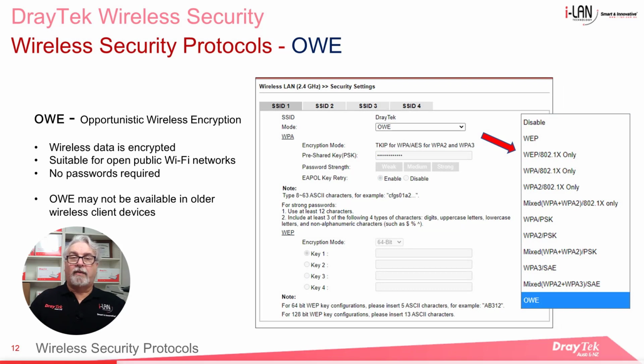One new mode now available in DrayTek wireless devices is Opportunistic Wireless Encryption, or OWE. This is an extension of the IEEE 802.11 standard, similar to SAE. I'll explain a bit more about SAE shortly. OWE secures data transmitted over an unsecured network by encrypting it, and users are not required to take any extra steps or enter passwords to connect to the network. This is a great one to use in open networks.